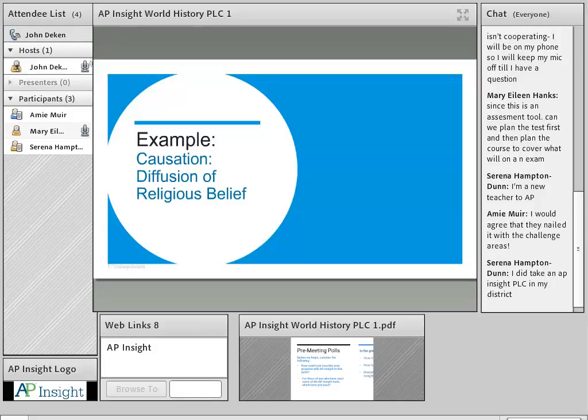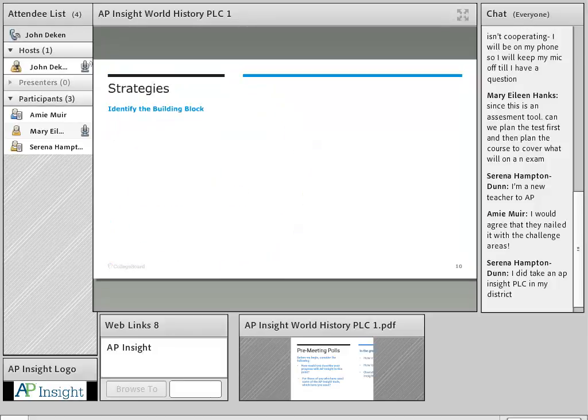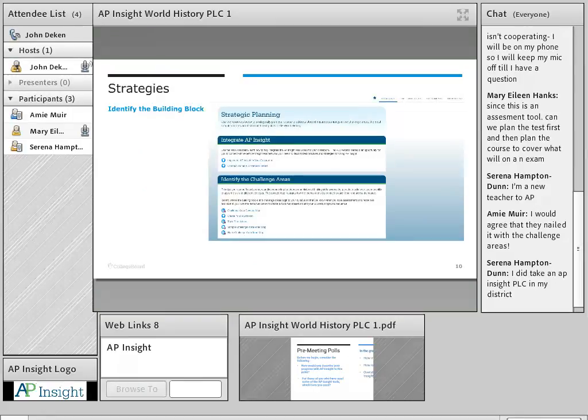And each of those would be a different building block within the larger challenge area about causation, diffusion of religious belief. So the first thing you want to do if you're thinking, well, which of these can I use, is track down what the building block is, what's it about, and where do you find that. So what you're looking at here is a screenshot from the Insight program. If you look up at the top there, you've got the home button and then strategies and your other tabs right along the top right there.